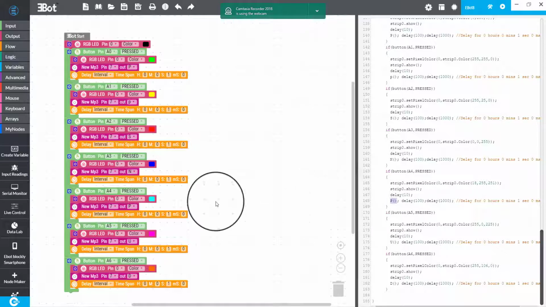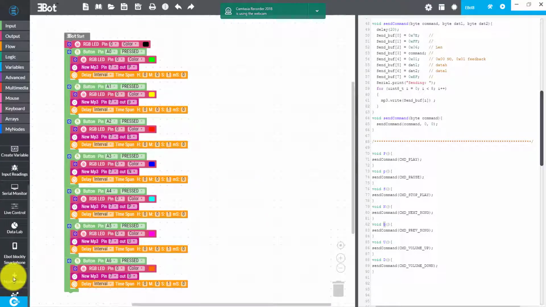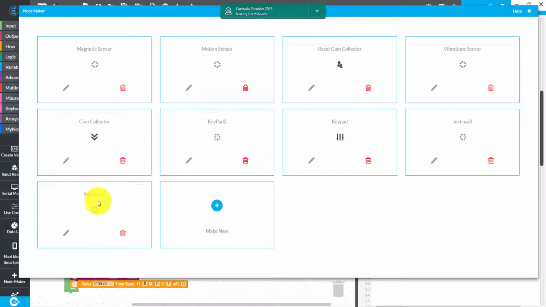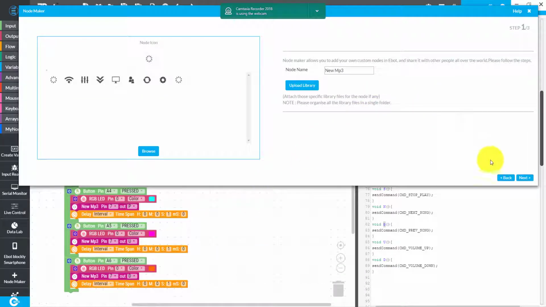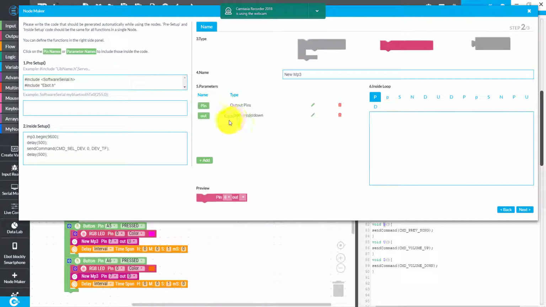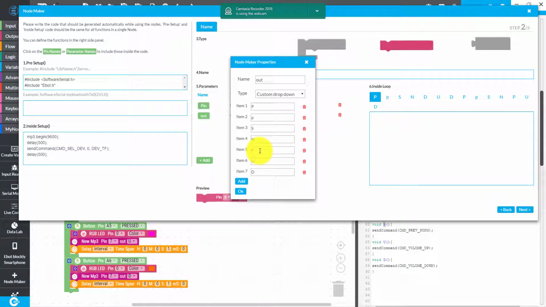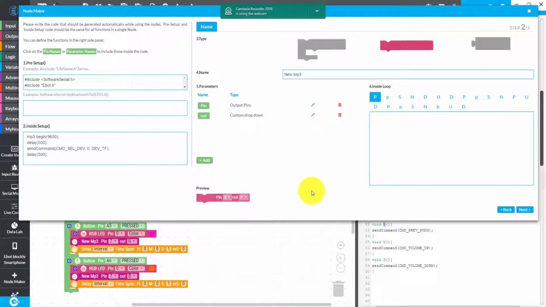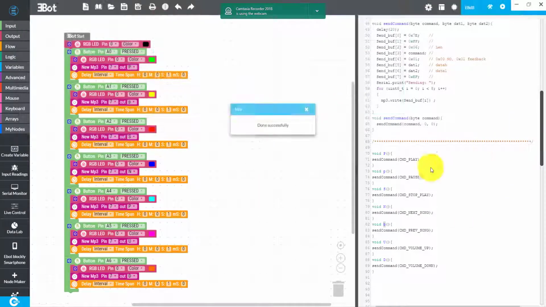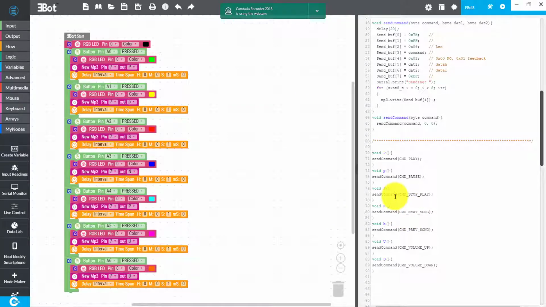We have B. So we have to change this one into P. How can we do that? We go to node maker. We have our nodes here. We press edit. We have here the P capital. We change it to B small. See? Now press OK. Next. Done. Let's see now.